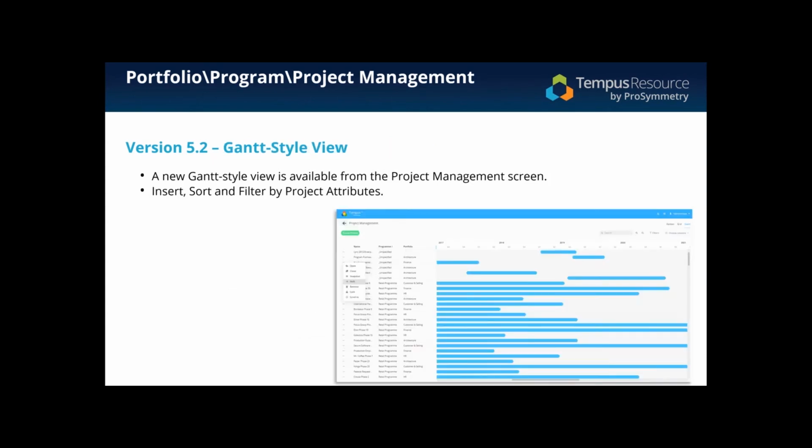Another new view we've added is a Gantt style view. So in the past, we had the grid view, then we added Kanban, now we have the Gantt view. Now the Gantt view, as its name implies, will display a project list to the left and a Gantt style display of those projects to the right. They'll have zoom in, zoom out capabilities.